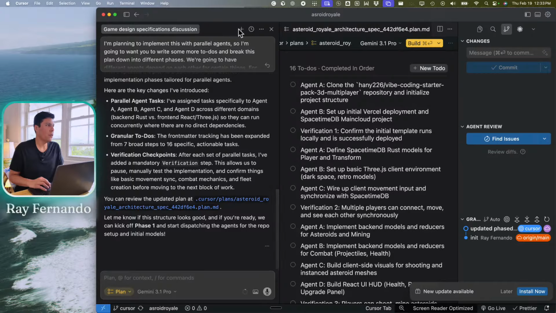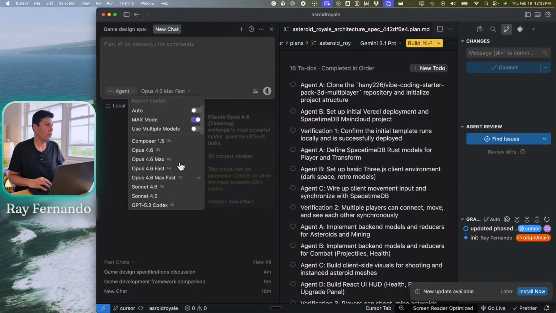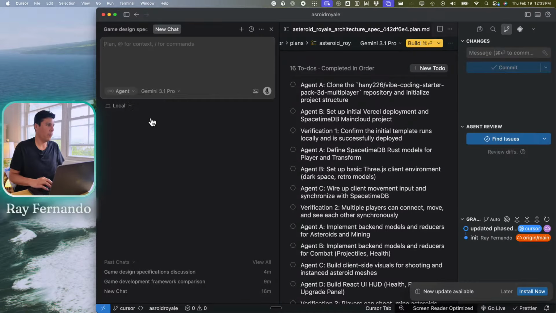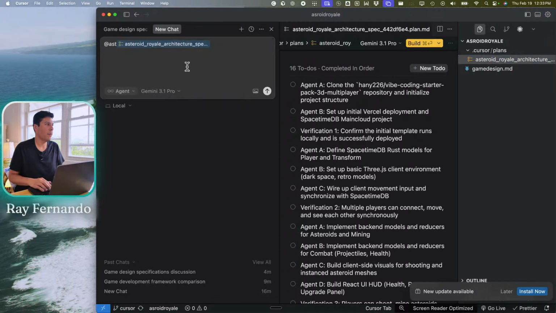All right, so what I'm going to do is start everything in a new chat and say, let's go ahead and build this with Gemini 3.1 Pro at Asteroid Royale. Which one is it? They look like the same. Where is this? Here. Okay.